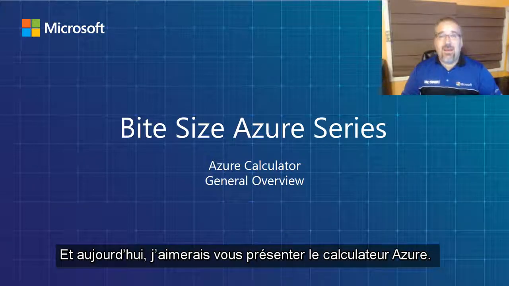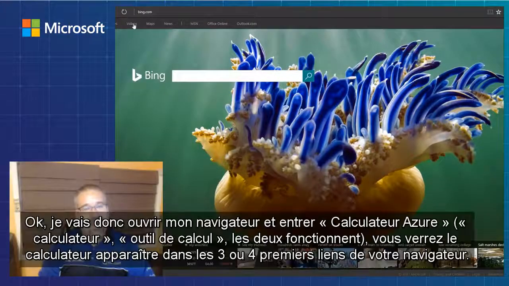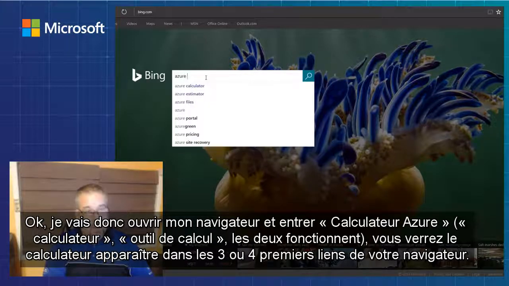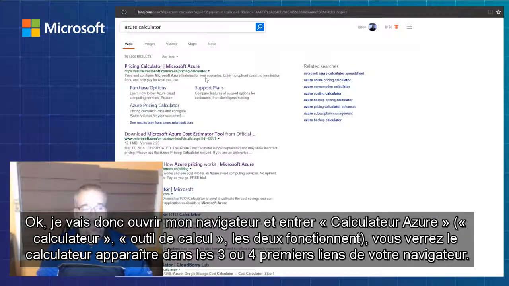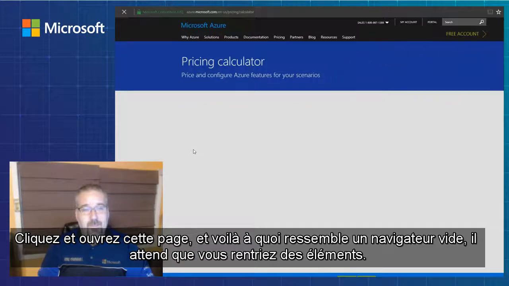And today I'd like to give you an overview of the Azure Calculator. Okay, so we open up my favorite browser. I'm going to type in Azure Calculator. Calculator, estimator both work. And so you're going to see the calculator will pop up, the link for it will pop up in the top three or four links of any browser that you may use. And so go ahead and open that up.